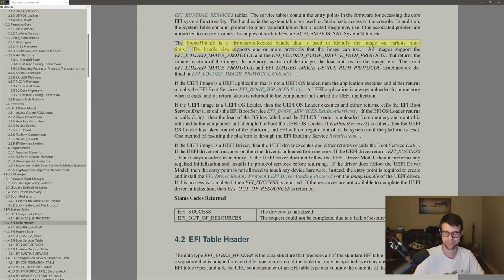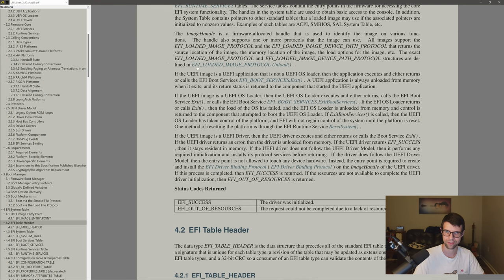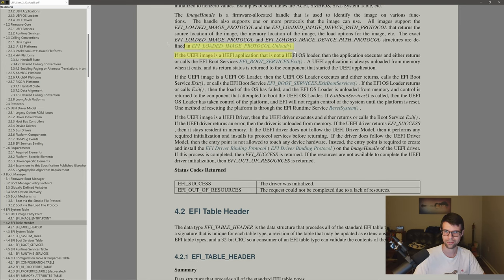It'll have an image handle. We can use the loaded image protocol and device path to get the hardware device that our application is loaded from. So ultimately, like the disk that it's running on, we can locate that through these things if we want. There are other ways to do it as well. This is one way you could. You can load and unload images.